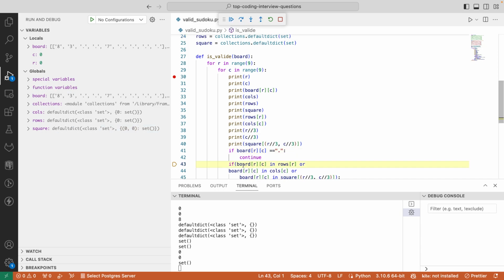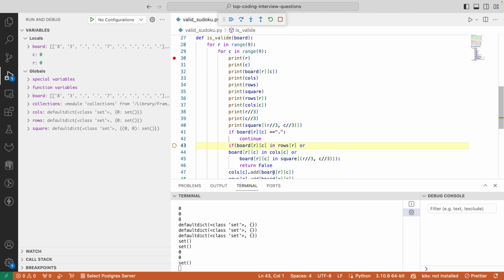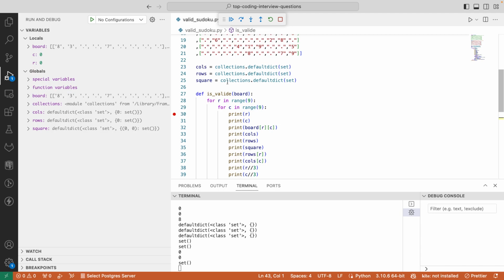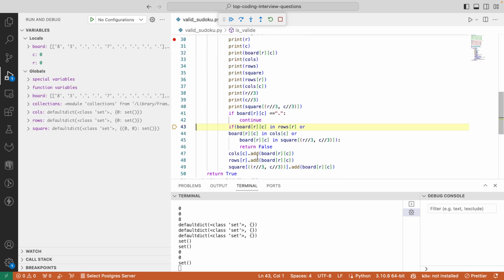Right now, here is the actual core logic: board of 0 comma 0, which is 8. Is it there in the row of 0? No, row of 0 is empty, nothing is there. Similarly, board of row comma column, 0 comma 0, which is 8. Is it there in the columns? Columns of 0? No, it is not there. Similarly, is it there in the square? No, it is not there. If it is there anywhere, you return, else you keep adding. For the first time nothing is there, and the third also checks, nothing is there. It will not go to false. Now you will see columns. I'm trying to add, column is 0, okay? Column of 0, okay?